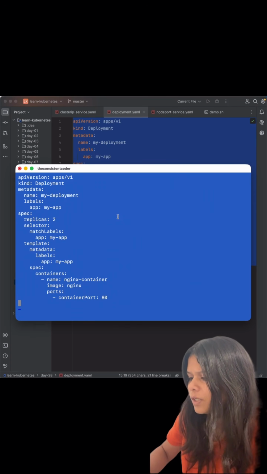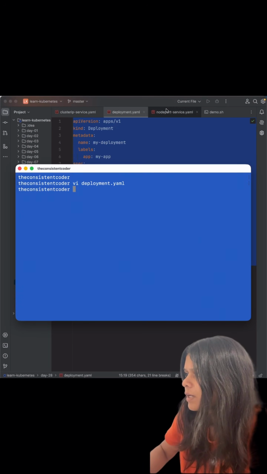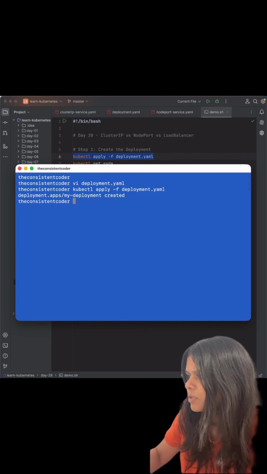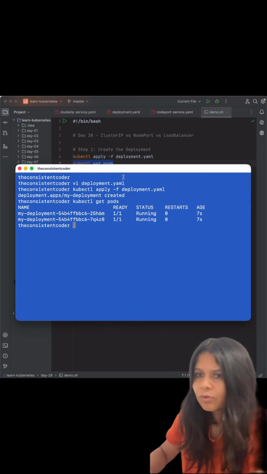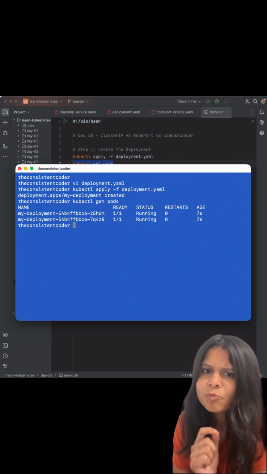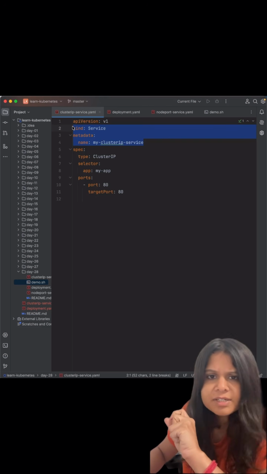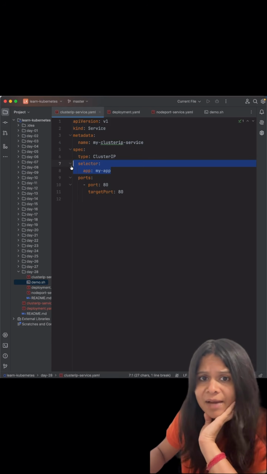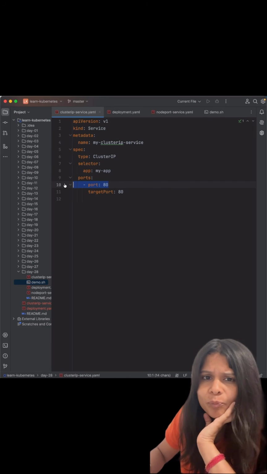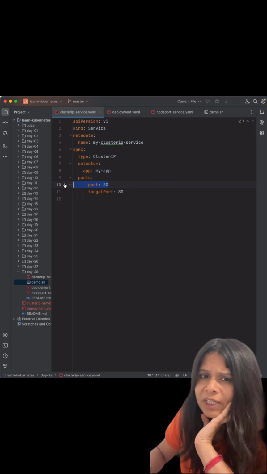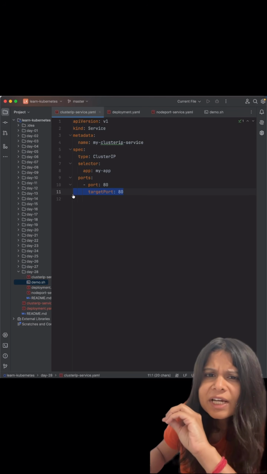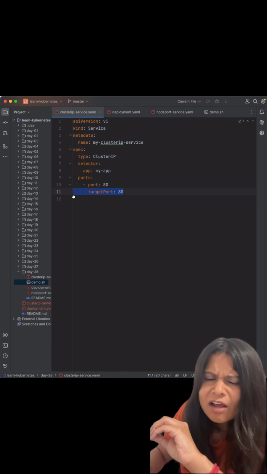Let's copy the content of deployment.yml. Okay, now in demo.sh, so it's applied. The pod is running now. So we have created our Nginx deployment with two replicas. Our ClusterIP service is called my-cluster-ip-service, and the selector is app: my-app. It routes to any pod with this label, and port 80 is the service port that clients connect to. Target port 80 is the container port that traffic is forwarded to.